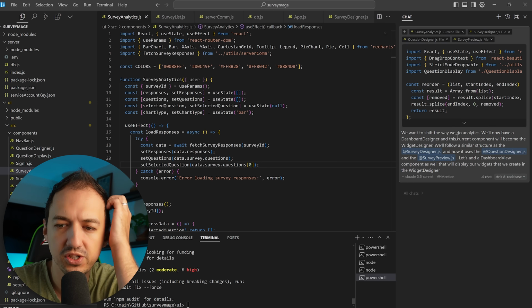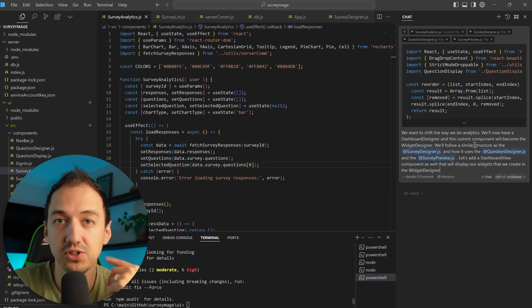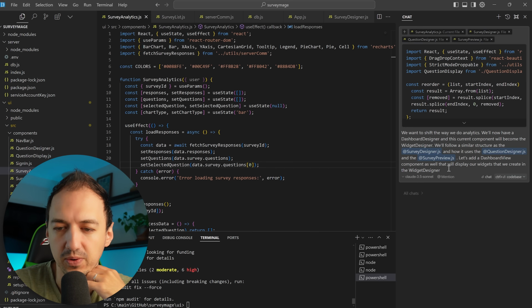Okay, so we want to shift the way we do analytics. We'll now have a dashboard designer, and this current component that we're on will become the widget designer. We'll follow a similar structure to what we do when we create questions and add them to the survey. And I'm tagging all these files so it has an idea of what I'm talking about. And then let's add a dashboard view component as well.